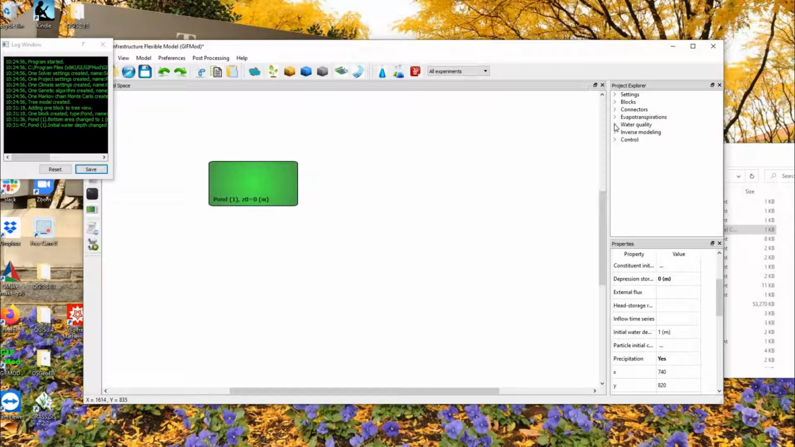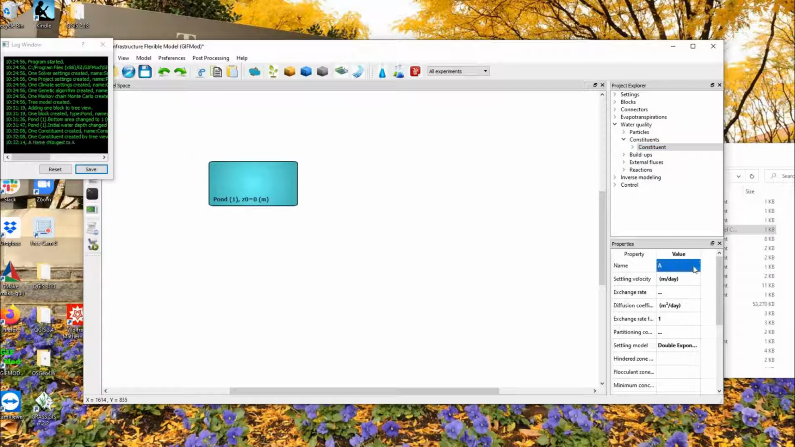Next thing, I want to add this constituent, right? I'm going to call it constituent A, okay? So in order to add the constituent, I'm going to click on this water quality item in the project explorer, then right click on constituents, and add a constituent, right? By default the name of the constituent will be constituent. I'm going to change it to, let's say, A, okay? That's all I need in terms of defining the constituent. Because I haven't defined any reactions at this time, this constituent is a conservative constituent, right?